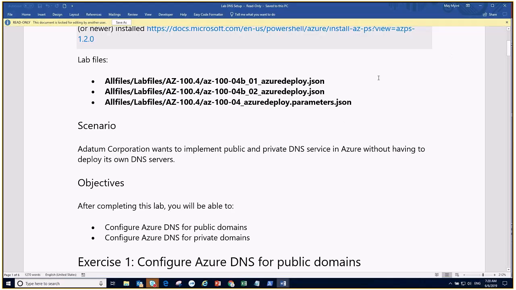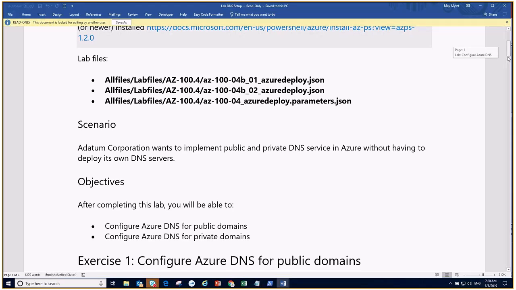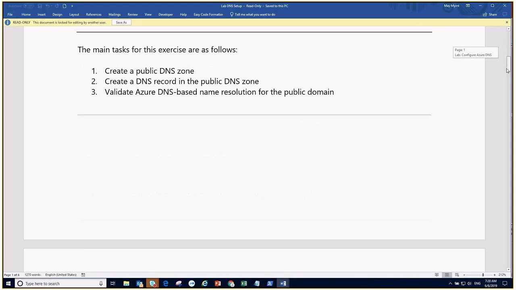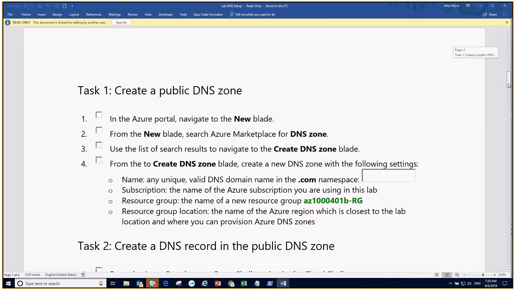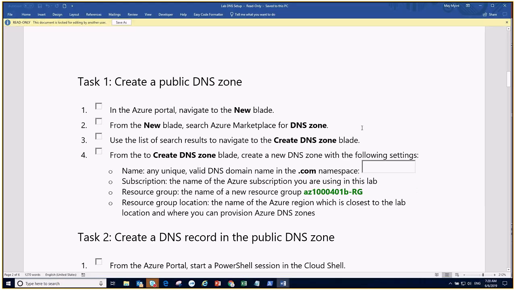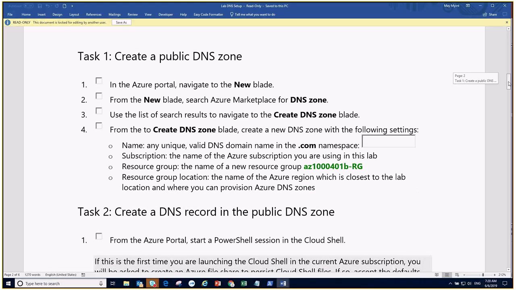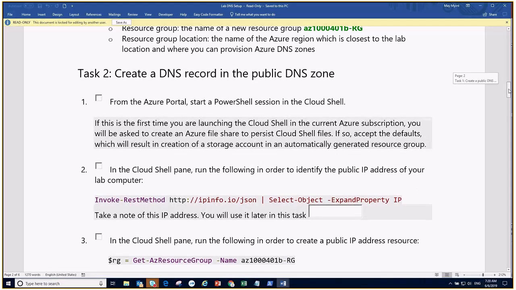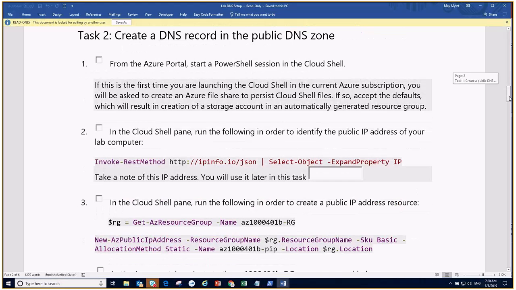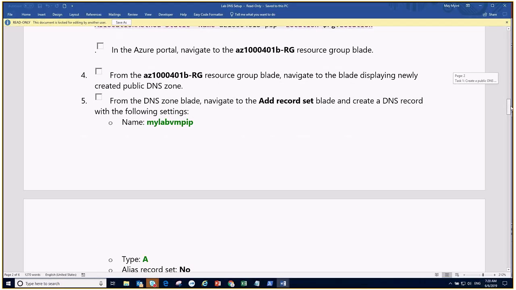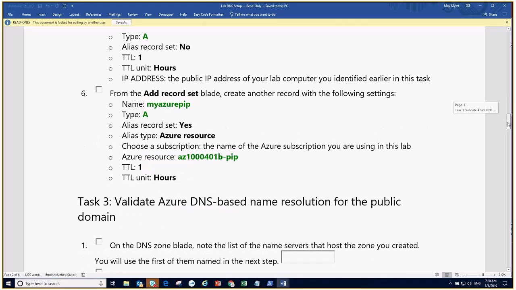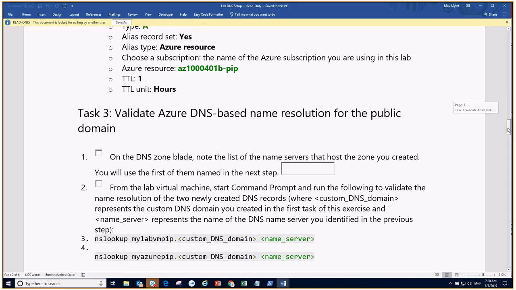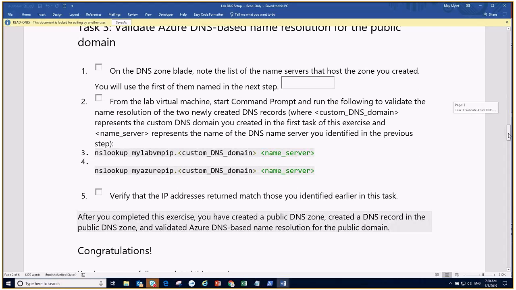We're going to configure the Azure DNS domain name server for public domains. So we are going to create a public DNS zone, and then we are going to create a DNS record in the public DNS zone. We create a resource group. We're going to add a record set to our DNS zone. Then we're going to validate DNS-based name resolution for the public domain.